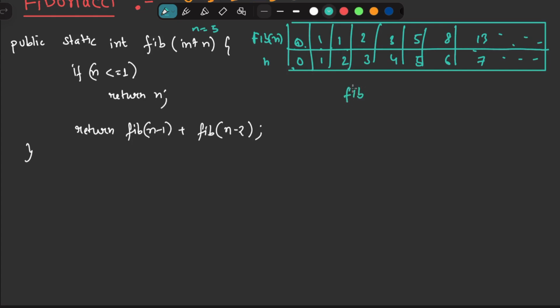First it will call fib of 5. The fib of 5 will check if n is less than or equal to 1. N in this case is 5, so n is not less than or equal to 1. It will run this statement, return fib of n minus 1 plus fib of n minus 2. So fib of n minus 1 will be fib of 4, and fib of n minus 2 will be fib of 3. There will be a plus in between, so we will add them after the tree is complete.